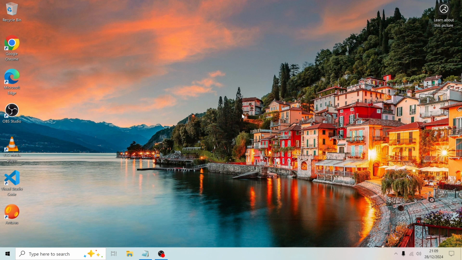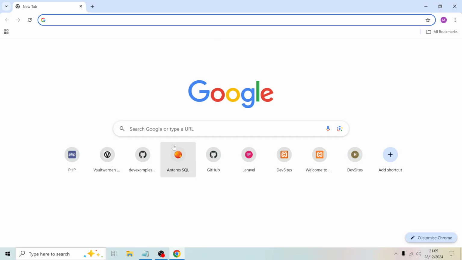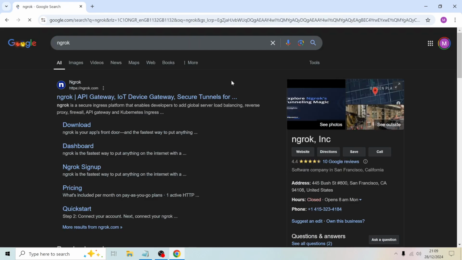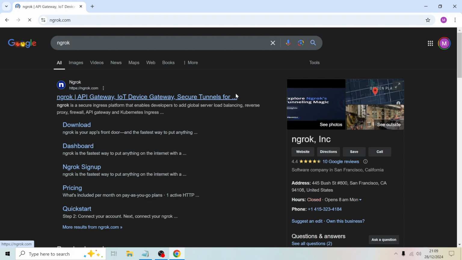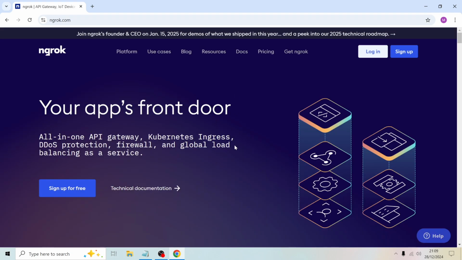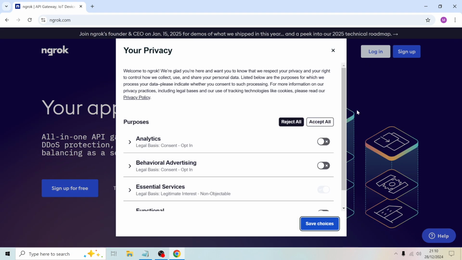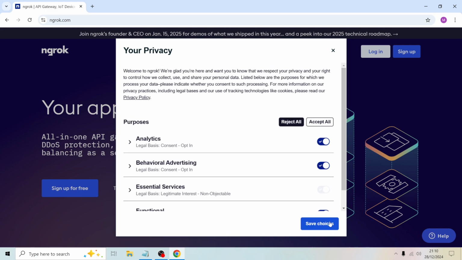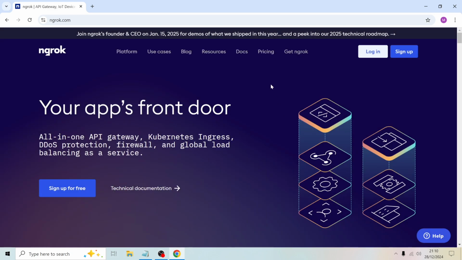To begin, I'm going to go to the Ngrok website. I'm going to use the Google Chrome browser, and I'm going to type Ngrok. And ngrok.com, that'll be the website, and I'm going to sign in. Accept all, save choices for the privacy policy.